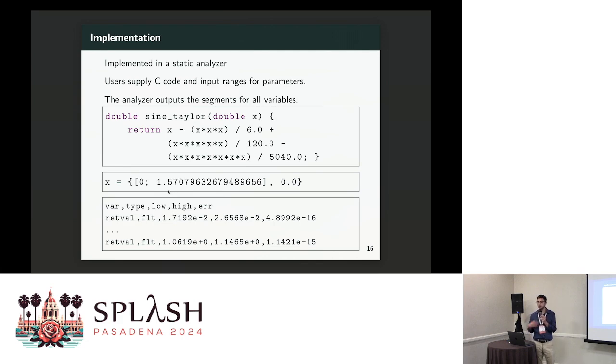Oh, yeah. Perhaps I misspoke. The users will have to input a bound on the parameter as it goes into the function. Not the output bound on the error, but they'll have to know at least on some level what could possibly be passed into their function, in order to provide a sound analysis on all different inputs.